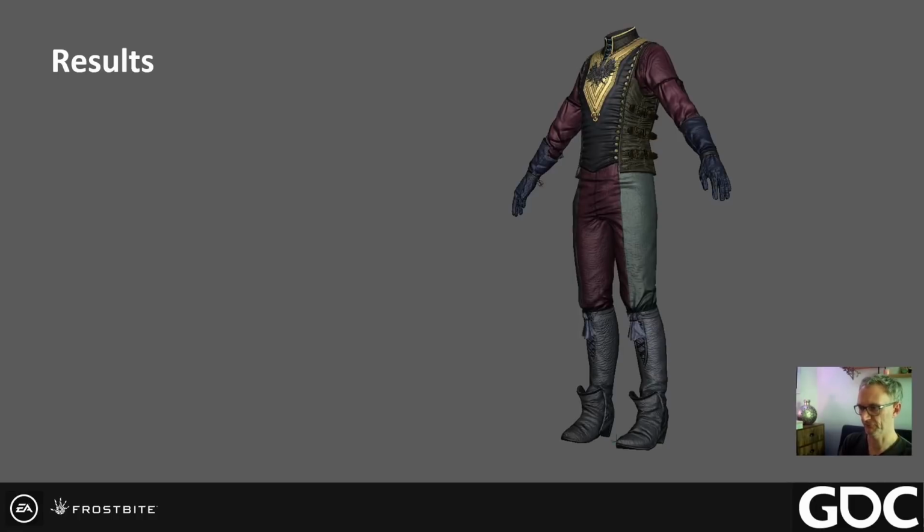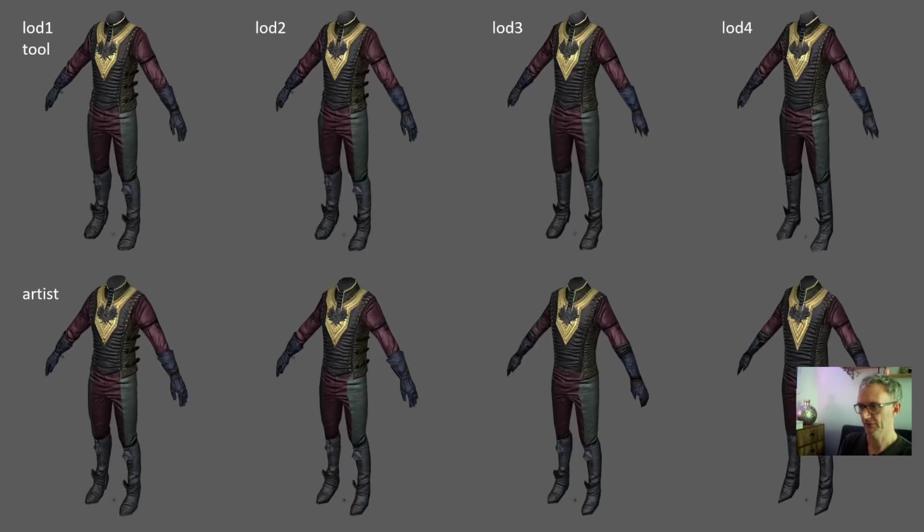So lastly, I'm just going to rush through some results quickly. Here we're comparing results from our tool at the top row with results from the artist at the bottom row. I say results from the artist, authored models in the bottom row. And you can see we geometrically look very similar to the artist models. Where they do differ, it's that the artist has done things that we don't know about, for example making the hands into mittens rather than keeping the fingers.